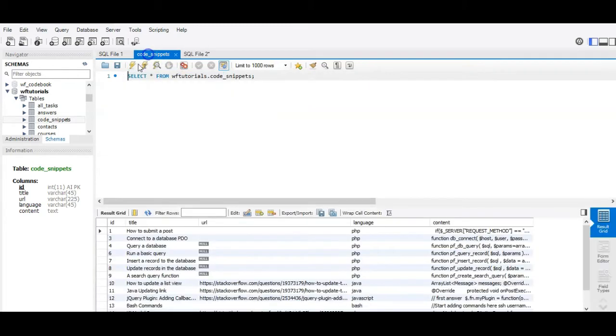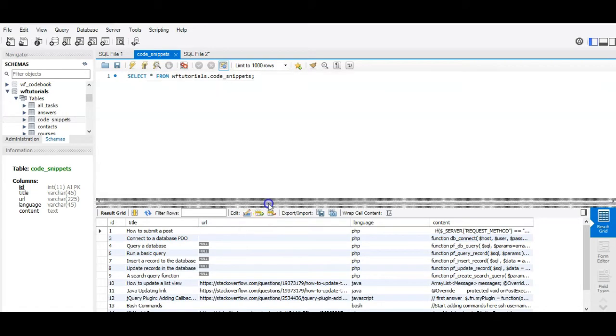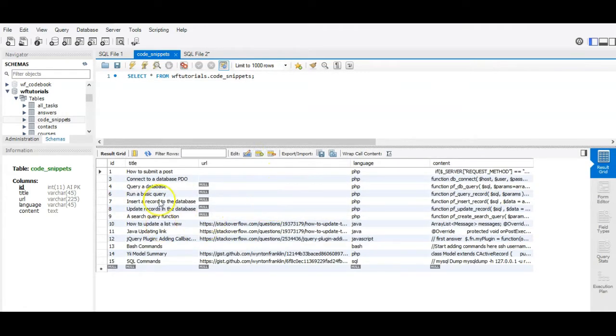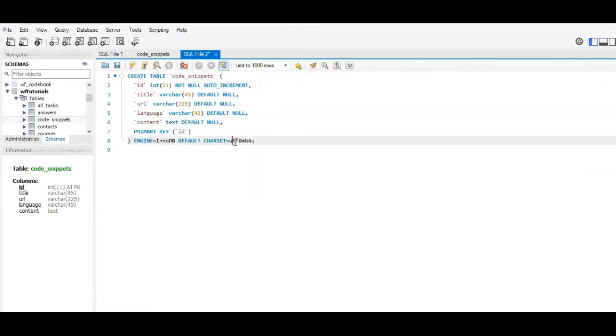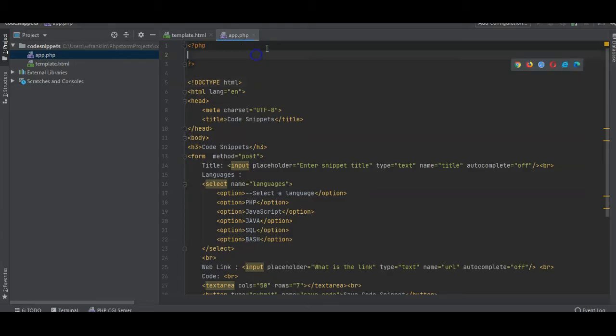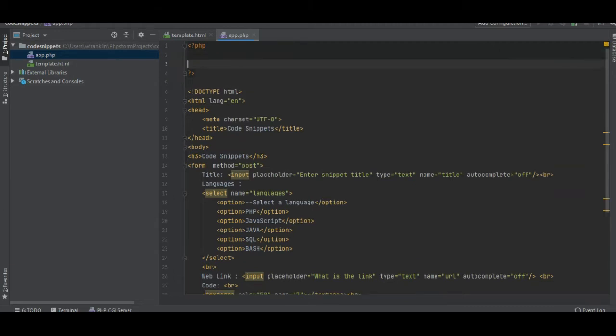So our table is already created, and you can see we already have content in it from our previous testing. We're going to at some point truncate this. All right, so we have our table. Let's actually try to upload some stuff. All right, so we know how we do this.